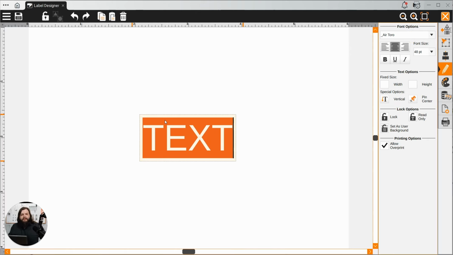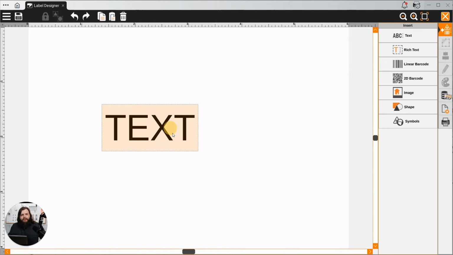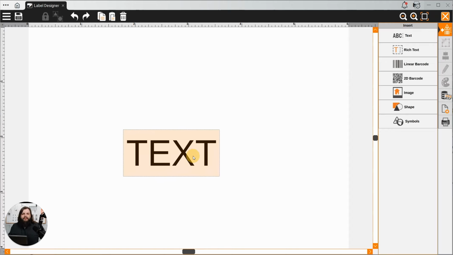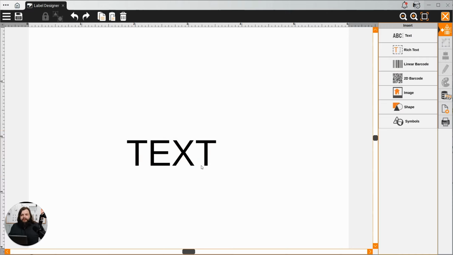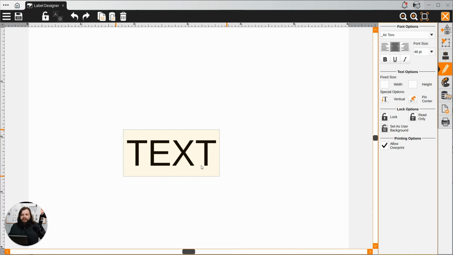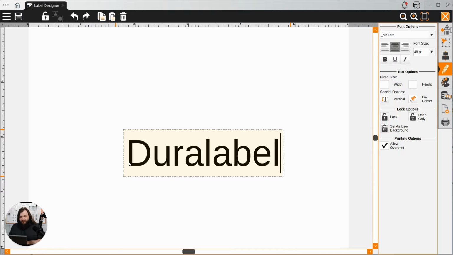I'm going to begin in the ABC text option as that's the first in our insert, and that'll add that text box, and with that we can move it around if we want. We just have to click off of it really quick as it starts in kind of an editing mode for the actual text itself. If we do want to go back into editing it, we'll just double click on that text. I'll highlight this, and I'll type out DuraLabel.